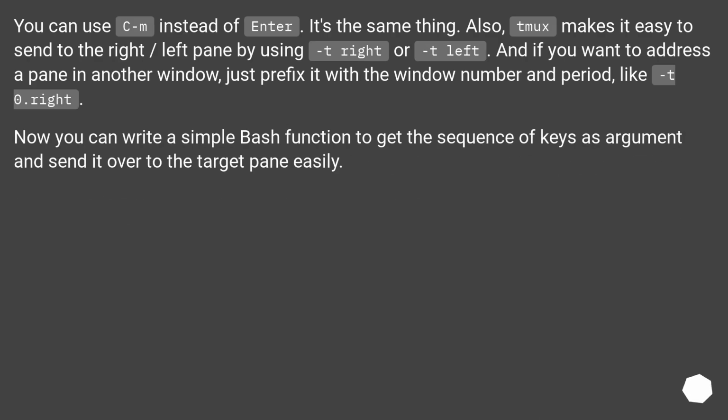You can use C-m instead of Enter. It's the same thing. Also, tmux makes it easy to send to the right or left pane by using -t {right} or -t {left}. And if you want to address a pane in another window, just prefix it with the window number and period, like -t 0.right. Now you can write a simple bash function to get the sequence of keys as argument and send it over to the target pane easily.